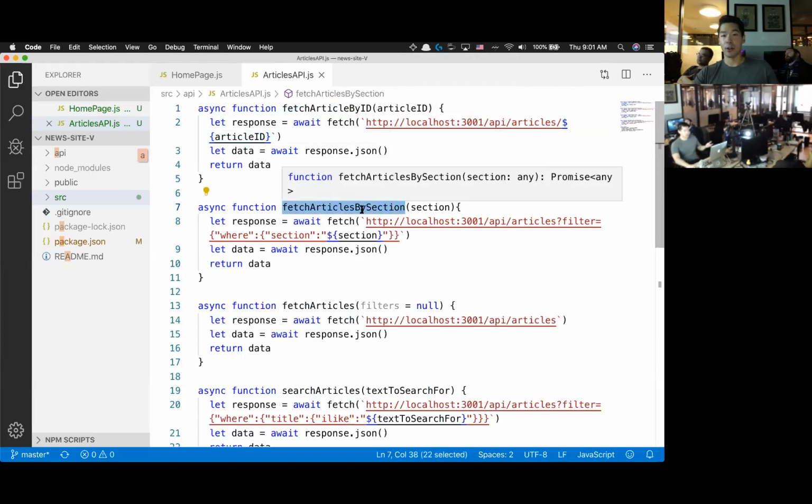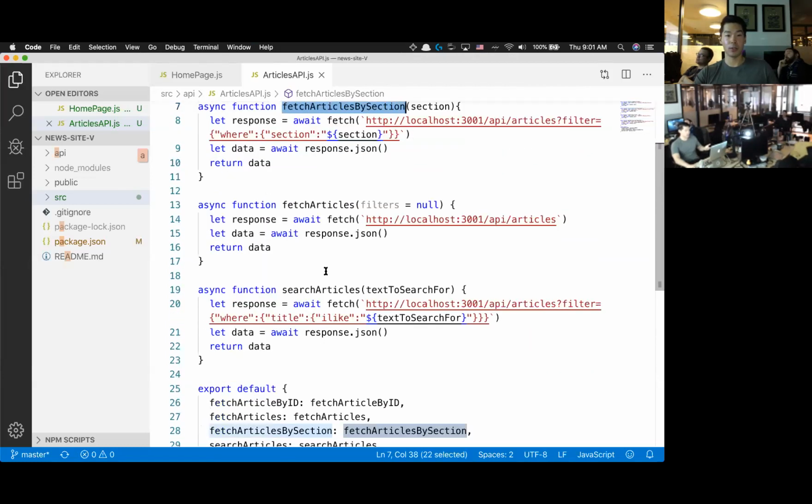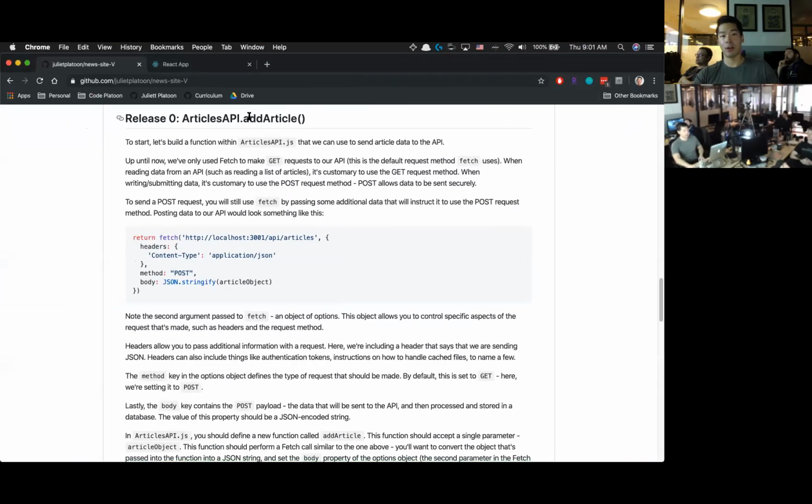I am going to fetch articles by section. I'm going to fetch all the articles. I'm going to search the articles. But these are all GET requests. I haven't been able to send anything yet. And that's what we're going to do here with this add article. So we're going to have something that's going to look more or less like this. So I'm going to copy this for right now.